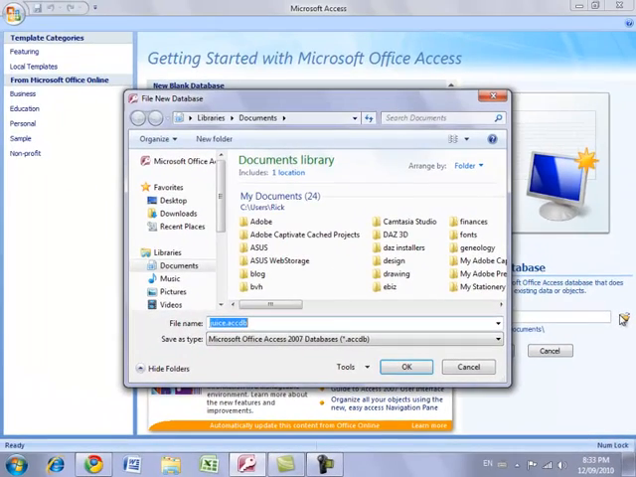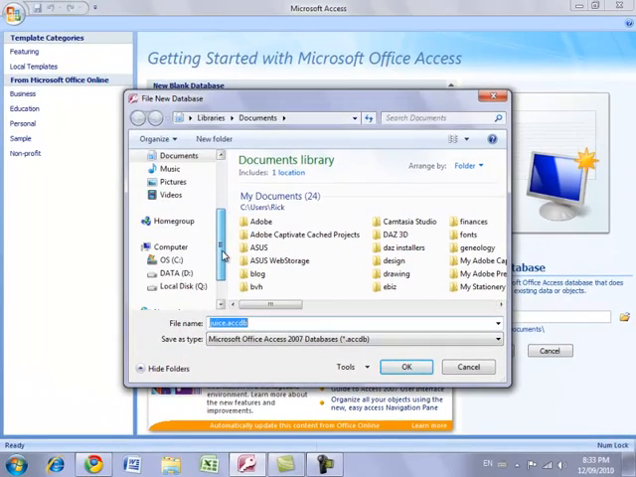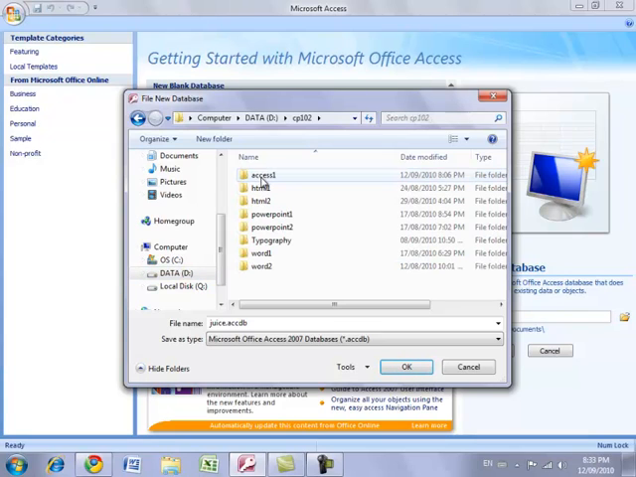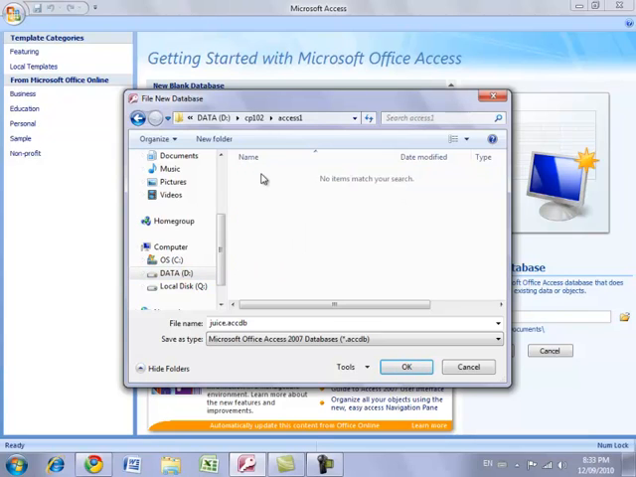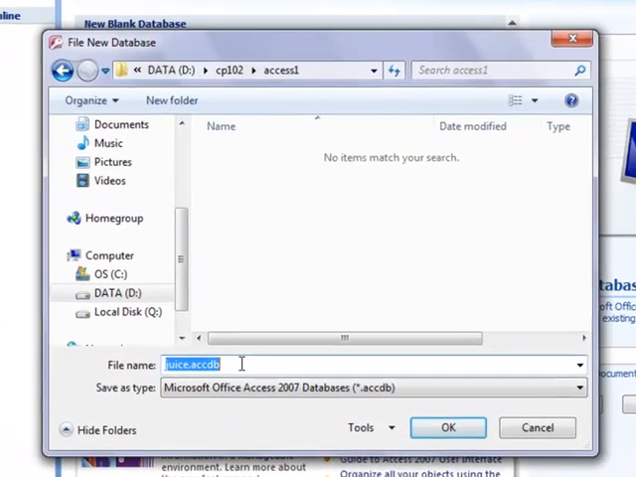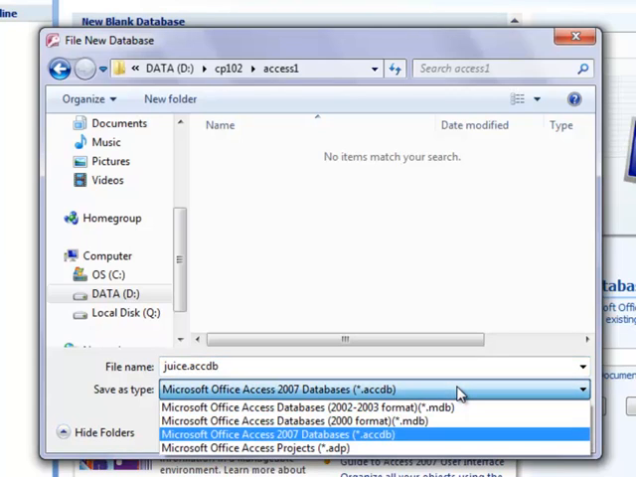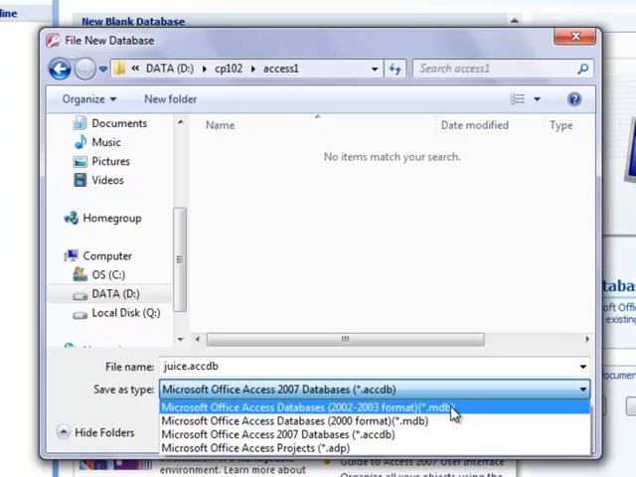a specific location. So I'm going to save this into my home directory, which is on your iDrive, and I'm going into my CP102 folder, and maybe you might want to create a folder called Access1. And I'm going to call this Juice, but instead of a .accdb file format, I'm going to click on this down pointing arrow in the Save As Type box, and I'm going to choose the 2002-2003 format at the top of this list, which is the MDB file format.